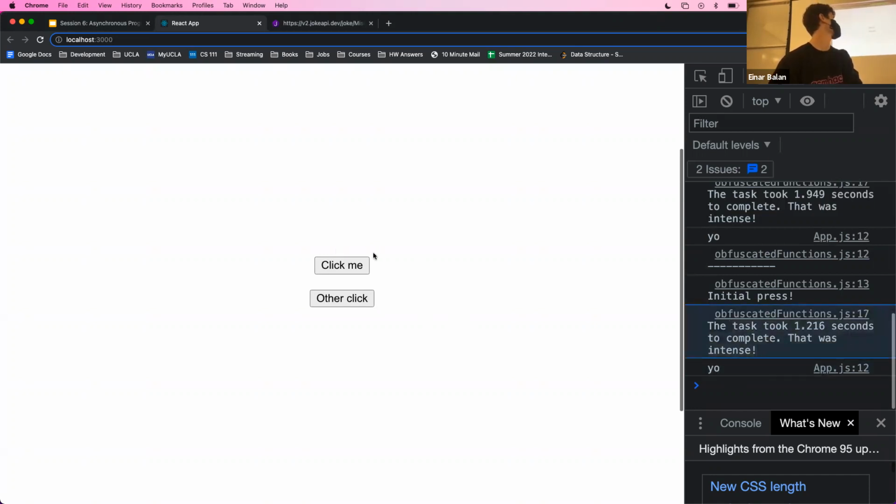So let me just try that again to give you a better idea. So I'm going to click this, and then right away click this. And then again, this only gets printed after the task finishes. And that's because this is a synchronous function, right?